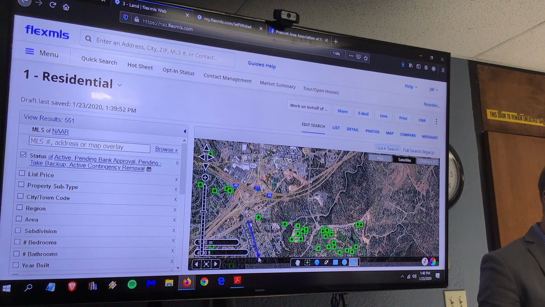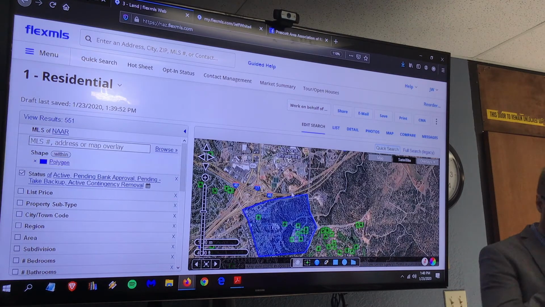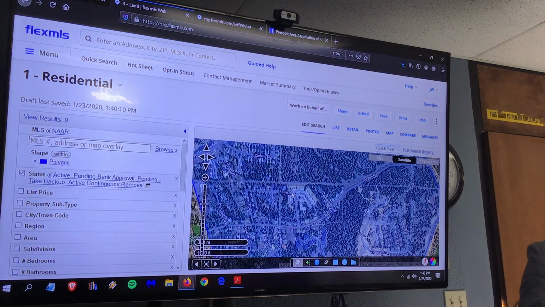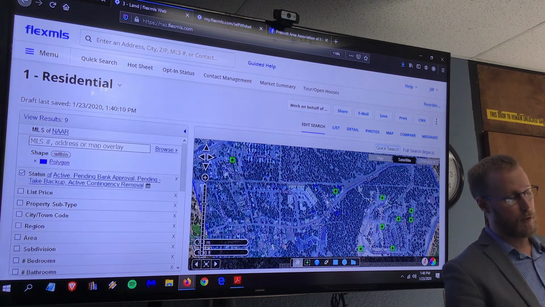And every time you click, it gives you a point. When you're done, stop moving your mouse and double click. Now this can be a shape that you do just once, or this can be something that you save for the future. So what do I mean by that?